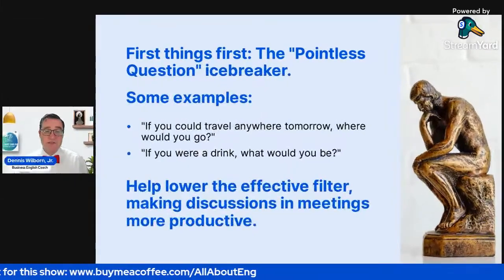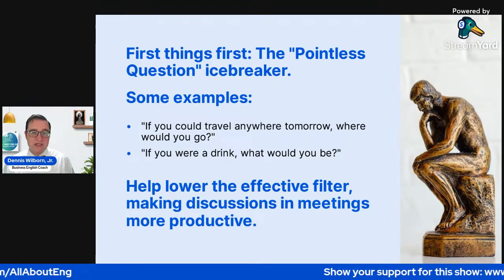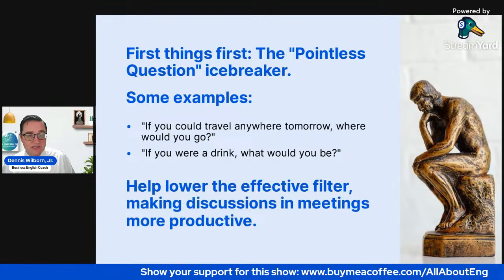First one, let me change the slide size here. First things first, we call this the pointless question icebreaker. All right, the pointless question icebreaker. Let me continue with the story.